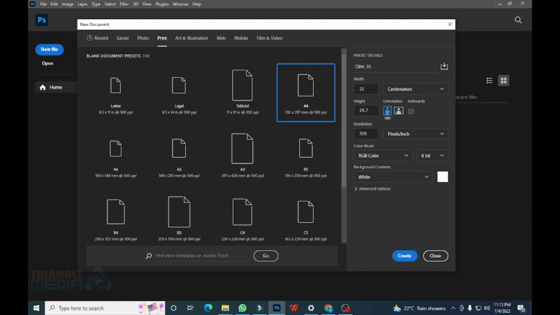Portrait or landscape means you need the canvas vertical or horizontal; that is orientation. And artboard is a new option that came in the CC versions, the Creative Cloud versions of Photoshop. That means in one document itself you can create multiple canvases. After that you can see resolution. Resolution means the total number of pixels in a unit area. Normally we give 72 for resolution for web designing, and 300 for digital or printed designs to get higher quality.